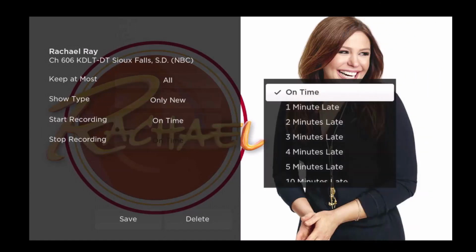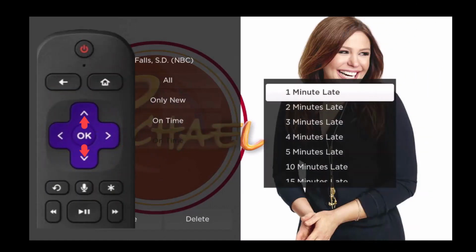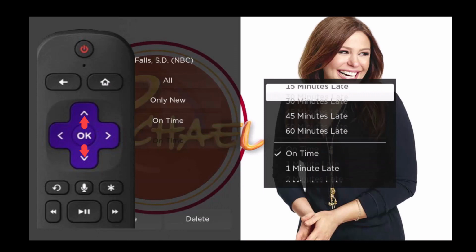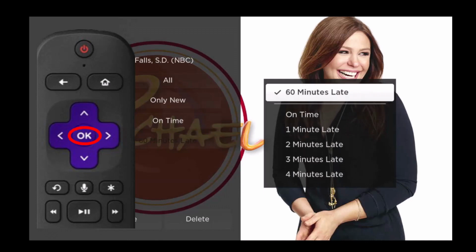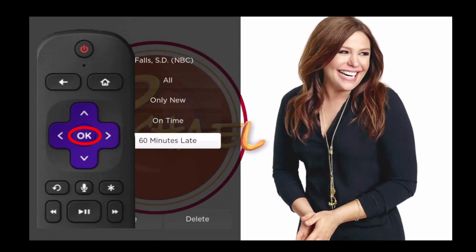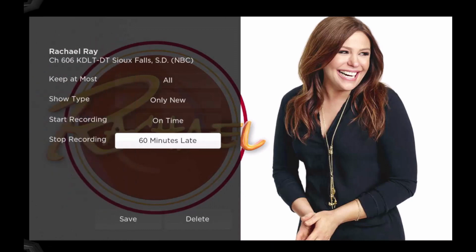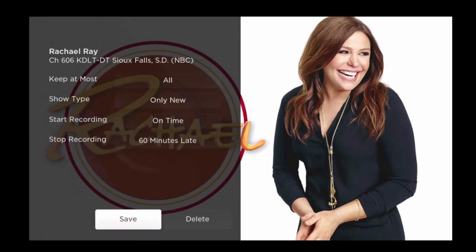From here, press the up or down arrows of your remote until you have highlighted how much extra time you want to add. Then press the OK button of your remote to make your selection. After you have made your series rule edits, don't forget to highlight Save and press the OK button of your remote to complete the edits.